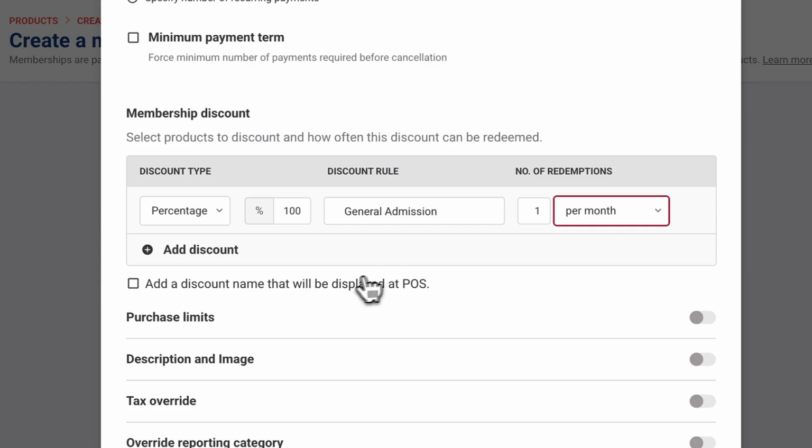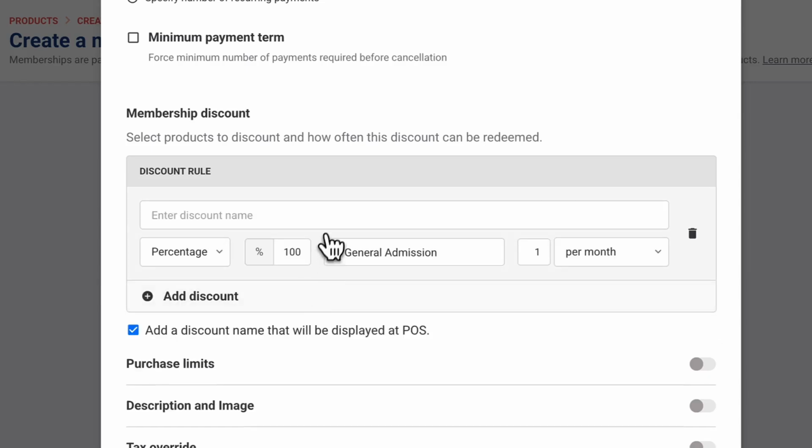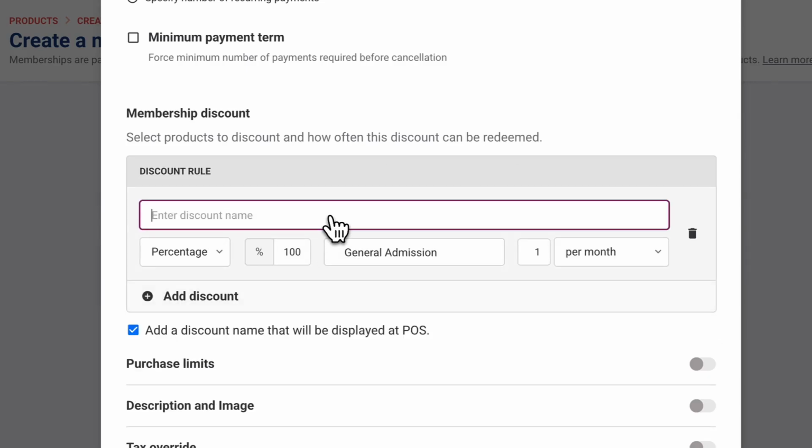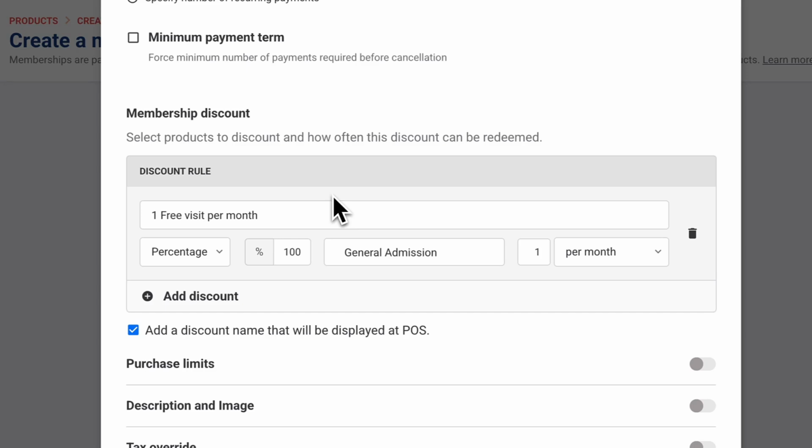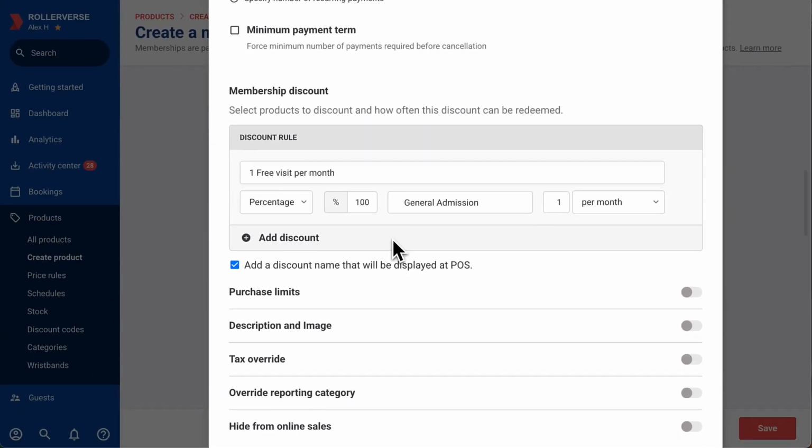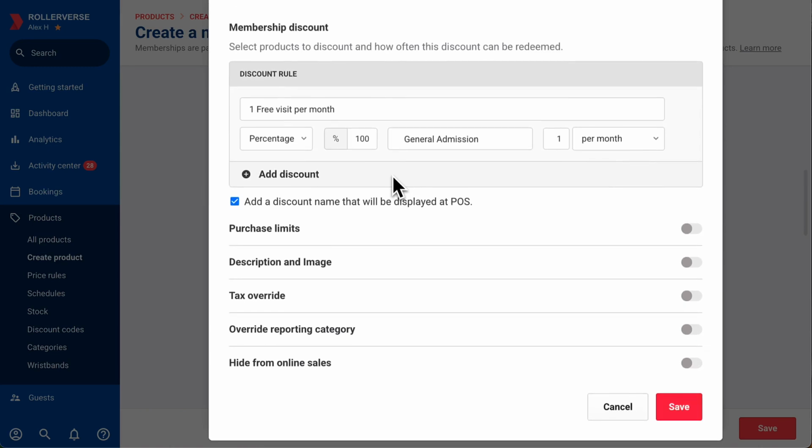Check the box to add a discount name. Enter a clear name like one free visit per month so staff see it at POS. Remember, you can only apply one discount per product. If you plan to offer daily entry, we recommend limiting the frequency to once per day instead of unlimited. This helps prevent members booking friends or family for free and protects your revenue.